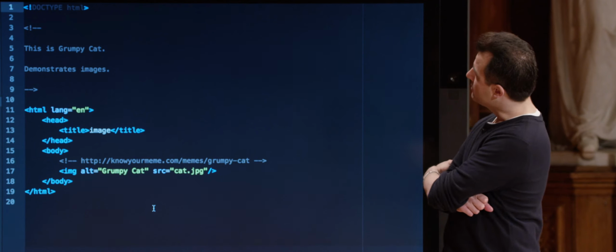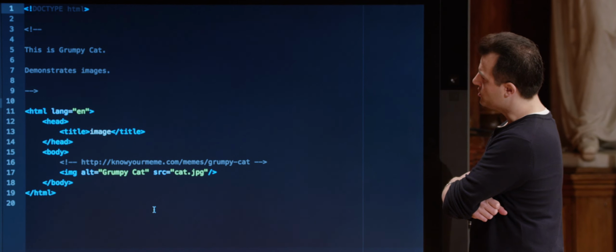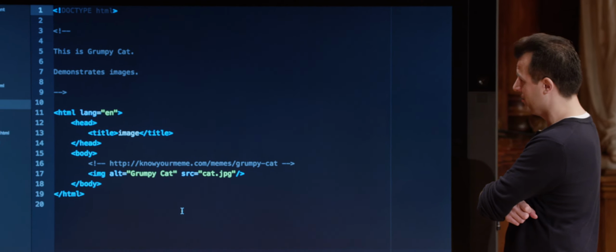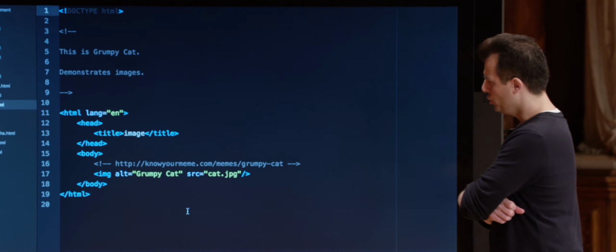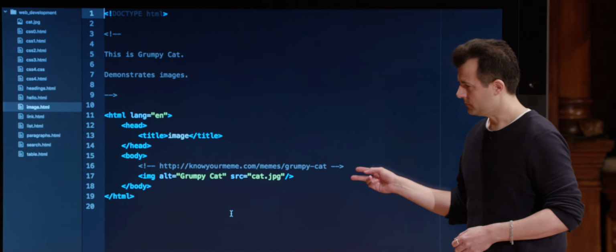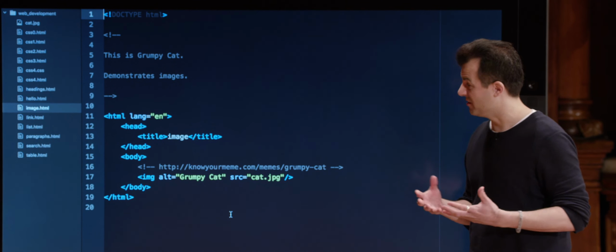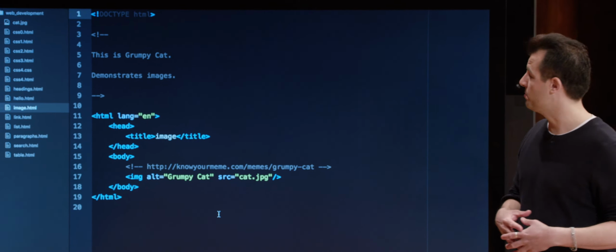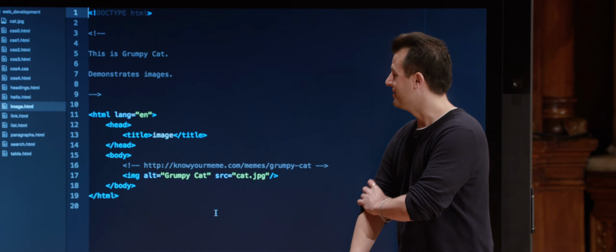So what do you notice that's different here with this example? The comment up top is certainly different. But the HTML tag seems the same. The head is the same. The title's a little different. It just says image, but that's not really that interesting. But there's two new things in the body. One appears in dark gray to be another comment, and that's just my attribution so that I and the rest of the world knows my citation for where I got what you're about to see.